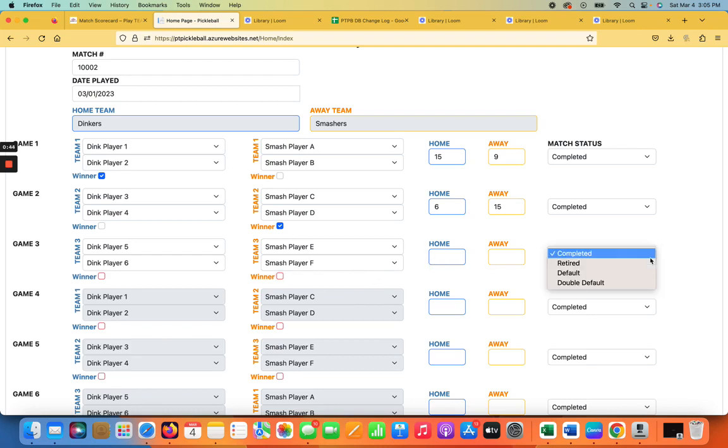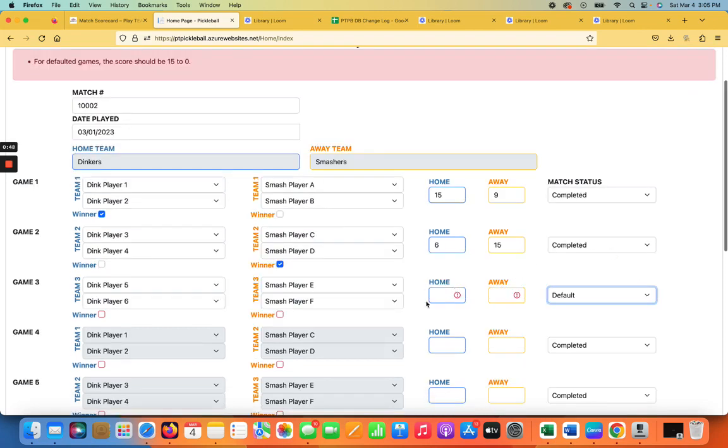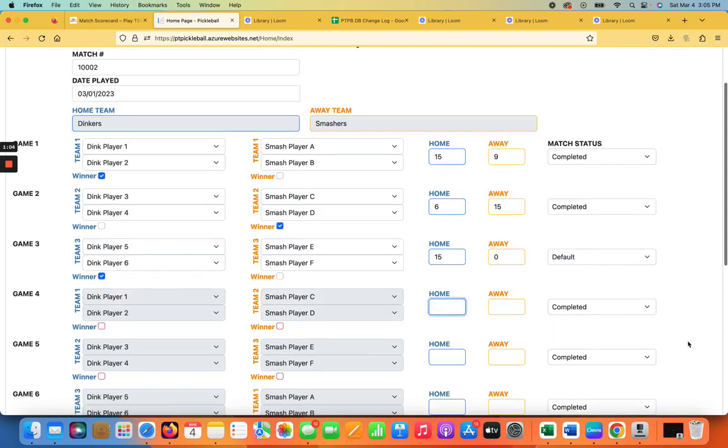So that's where we're going to go over here and use this default button. And as you can see, it's saying we still need a score. And it does describe for you that for defaulted games, the score should be 15-0. So we're going to declare this team the winner. They get the 15 and they get the 0. And when you tap through it, it records. And they are then still here, ready to play the next game.